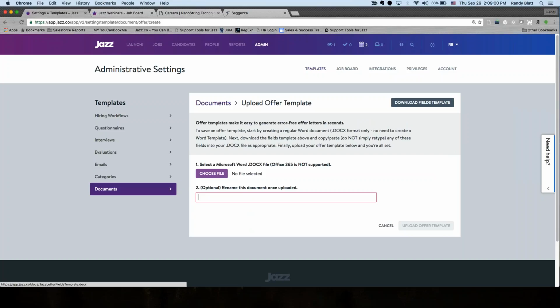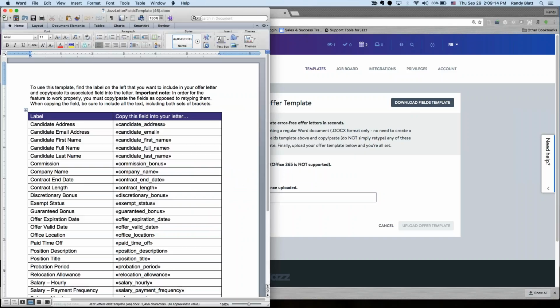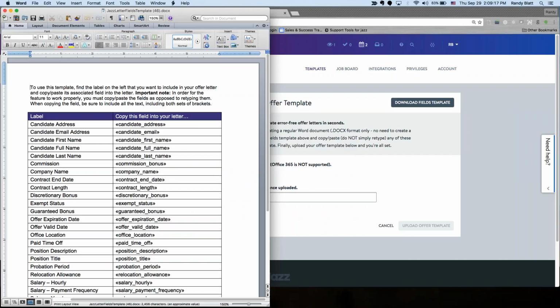Now, before you do that, we make it really simple for you to pre-populate information into the offer letter. What I mean by that is, we'll just take a look. It says download fields template. I click that button, and it pulls up a number of different tokens that I can use to pre-populate information on my offer letters. So say I have a Word document, all I do is take these tokens, insert them into my Word document, save it to my desktop, and then upload it into Jazz. And anytime I create an offer letter in Jazz, this token information is going to be automatically populated when creating an offer letter.